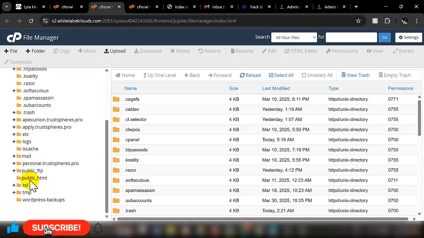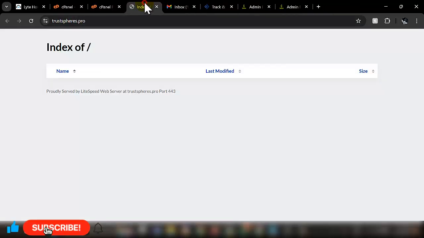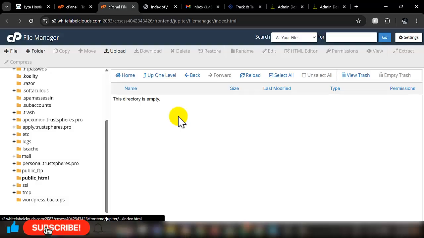From here, we have to locate this particular section that says public underscore HTML. Let me refresh the domain. This is the domain name right now, and as you can see, it is currently empty. There's no website on it. We are going to upload our shipping website here. To do that, you first click on your public underscore HTML, then you come over here and click on upload.